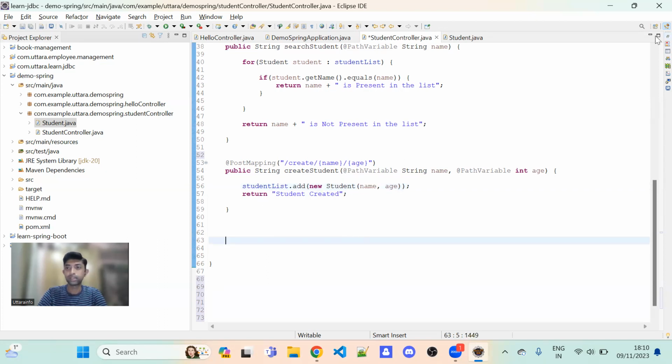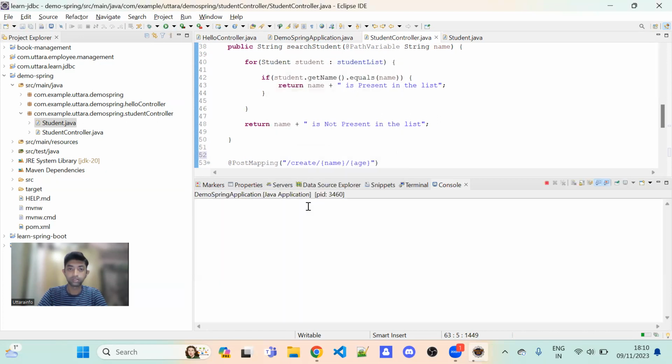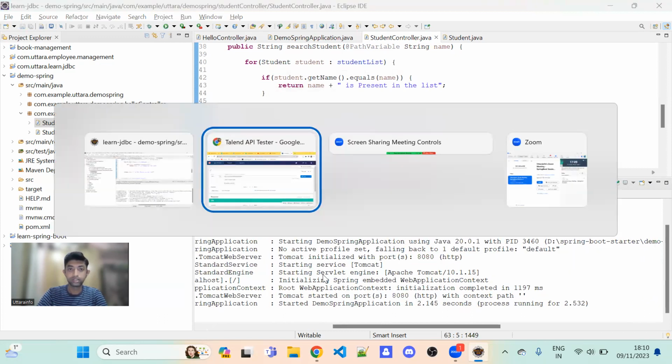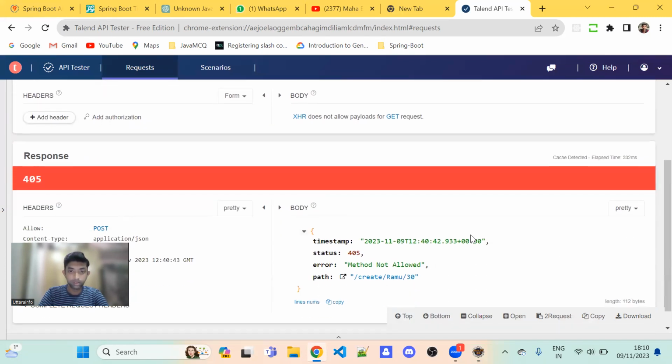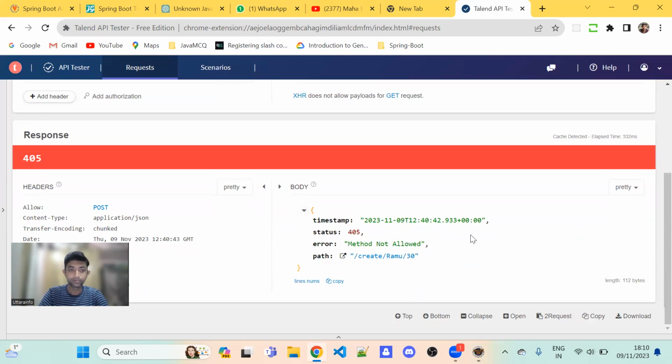So I come here. It is stopped. I run this again. Spring application is running. I come back here and I tell create slash Ramu slash age 30 and I send. What happened? 405. Okay. Why 405? Can you make out the error?